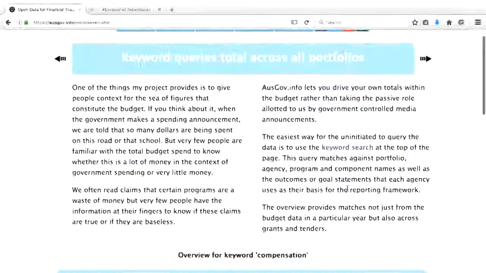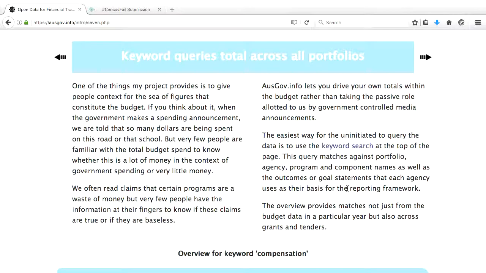One of the things my project provides is to give people context for the sea of figures that constitute the budget. If you think about it, when the government makes a spending announcement, we are told that so many dollars are being spent on this road or that school. But very few people are familiar with the total budget spend to know whether or not this is a lot of money or a small amount relative to the total budget. We often read claims that certain programs are a waste of money, but very few people have the information at their fingertips to know if these claims are true or if they're baseless.